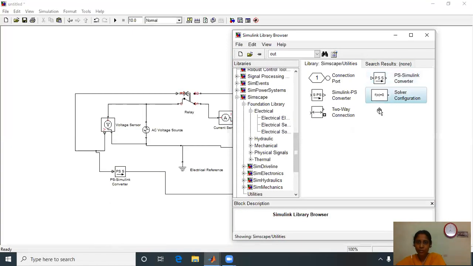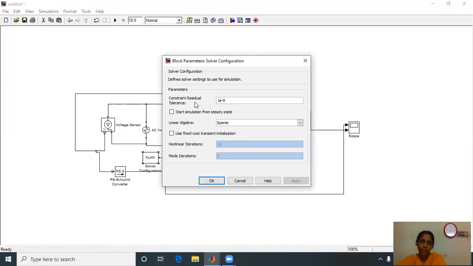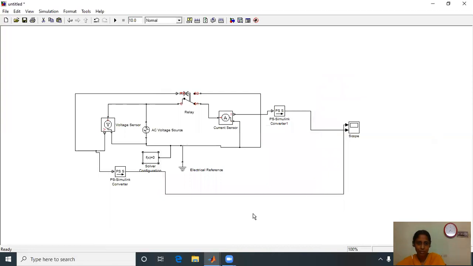And another one, the solver configuration, is also required here. I am connecting this solver configuration with the reference node point. I have already shared what is inside the solver configuration, but again I am repeating it. Here the residual tolerance value has been given as 10 to the power minus 9. And this one is the iterative process. Linear algebra has been used here with sparse matrix consideration. We can choose full matrix also, but for better convergence characteristics, I am using sparse matrix consideration. I am not changing it.